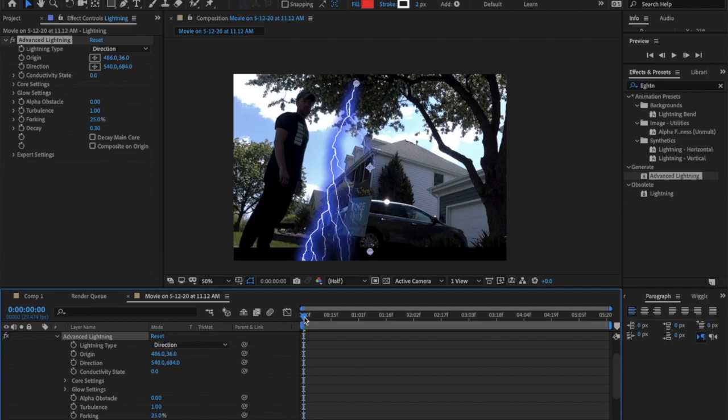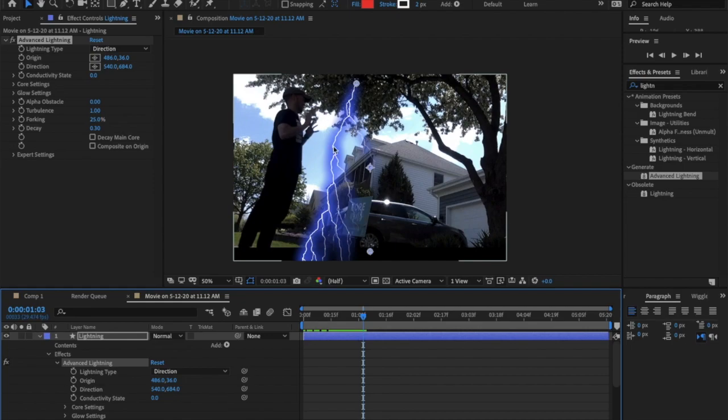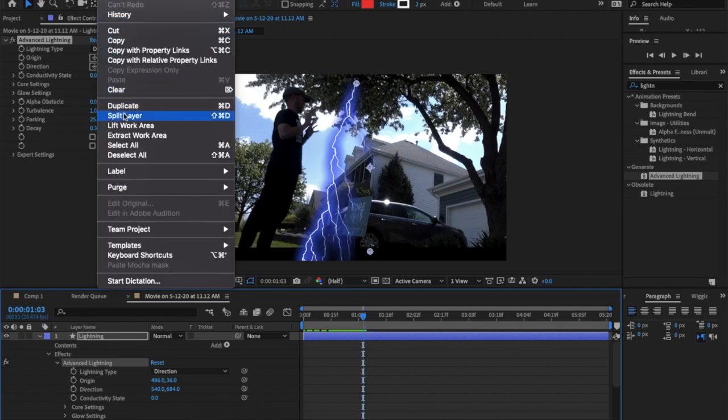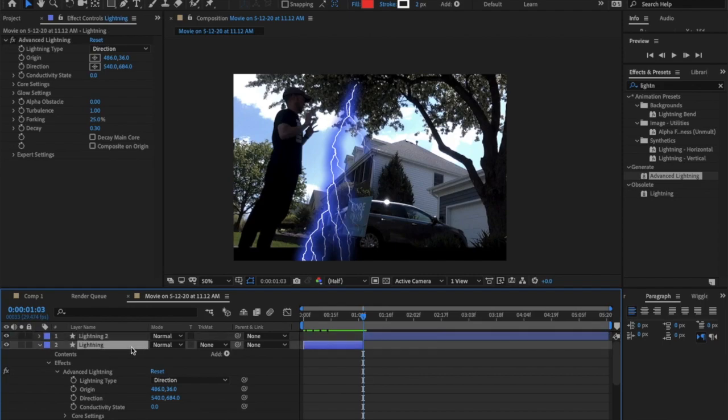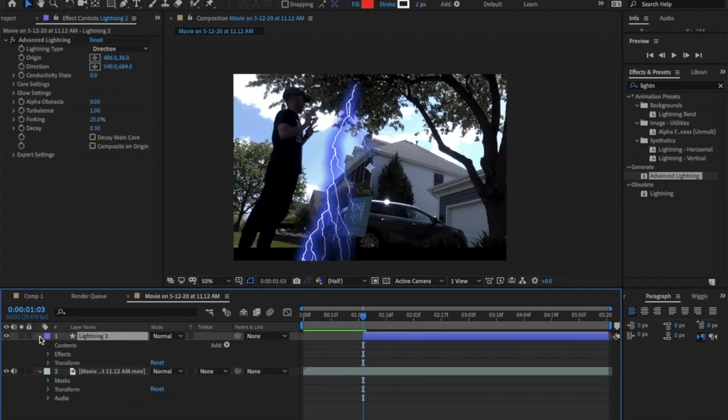The first thing I want to do is make it look like the lightning comes out right as I bring my hands up, like so. Let's say right there. I don't want the lightning before that. So right here where my timeline is, I'm going to hit Edit, Split Layer, and get rid of this first part of it, so that at the beginning there's no lightning, and as it comes to where I'm about to start with my hands, it will show up there.